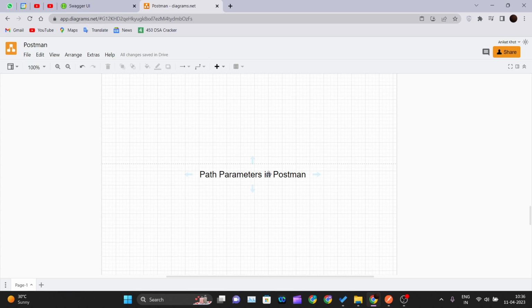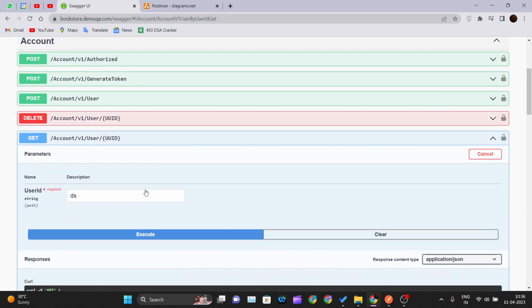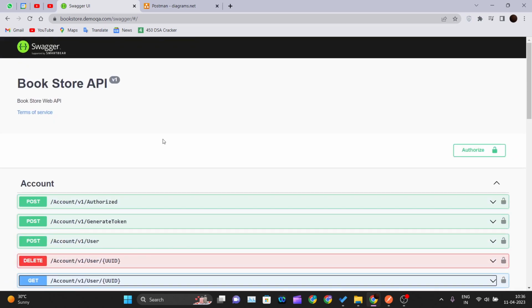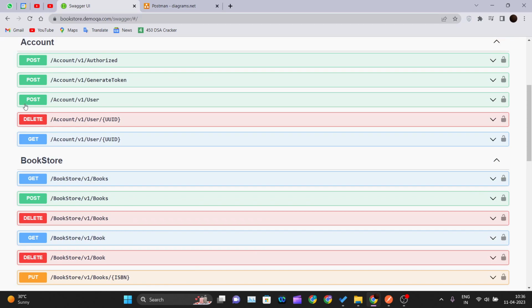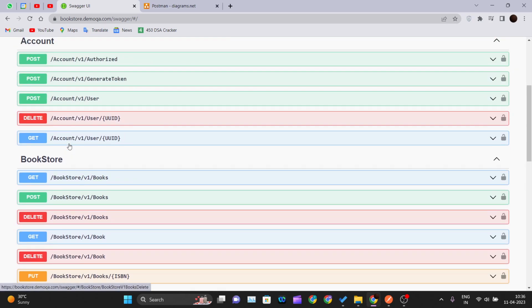A path parameter is that part of the URI which is denoted in curly braces in the URI. If I give you an example, look here. I will just go to a Swagger API, the bookstore API. It is very useful. We can learn many more things using this bookstore API. So head over to this URL, and you will see the bookstore API with all these methods: get, post, delete, and so on.